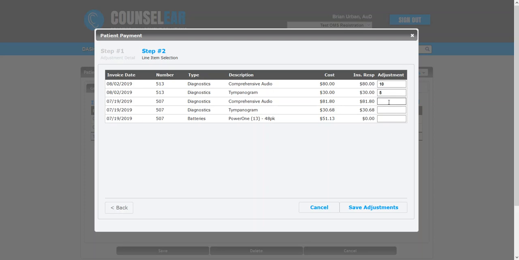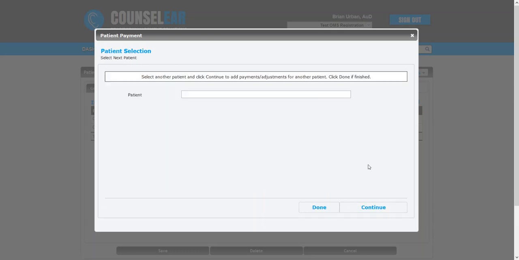And then for these, we're going to put an adjustment of 1180, and I'm just so excited, I'm mixing up my words here. We're going to do 1080 for the adjustment here. So once again, we're adding adjustments across 4 line items across 2 different invoices, all on the same screen. So now I'm going to save the adjustments. All of those adjustments just hit those patients' invoices.